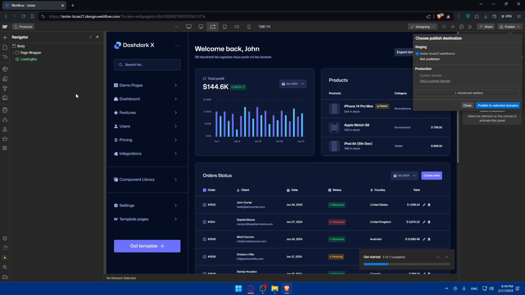And yeah, so there you have it. You successfully learned how to edit the navigation bar in Webflow in 2024. By mastering the navigation bar or components, you can effectively guide users through your website and enhance their browsing experience.